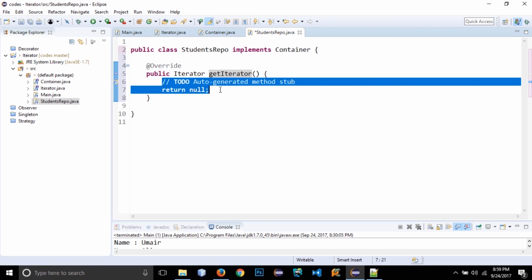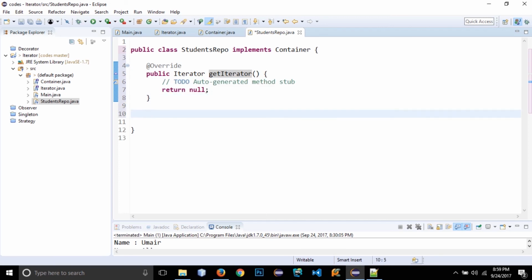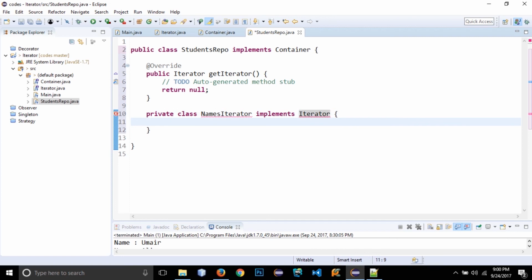So before returning anything from here, let me first create an inner class, a nested class of StudentsRepo. So I'm going to create a private class, and I'm going to call it NamesIterator. Okay, so it's going to implement Iterator. So what this method is going to return is a kind of an Iterator.